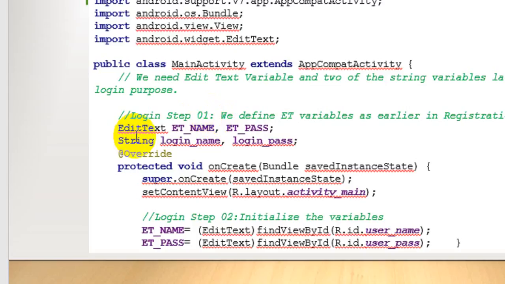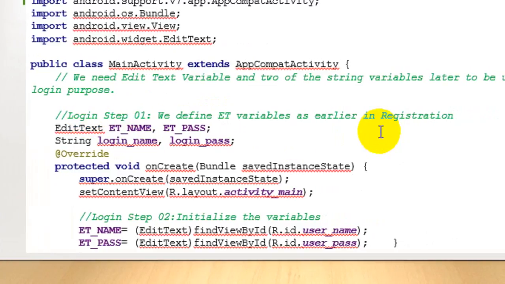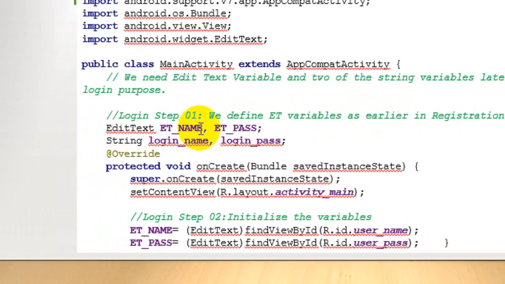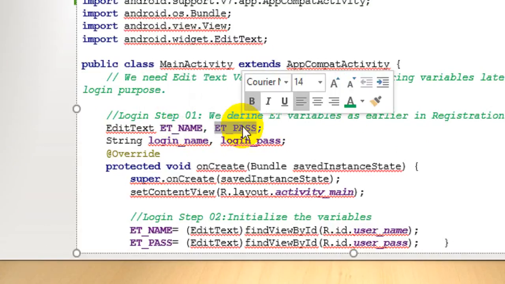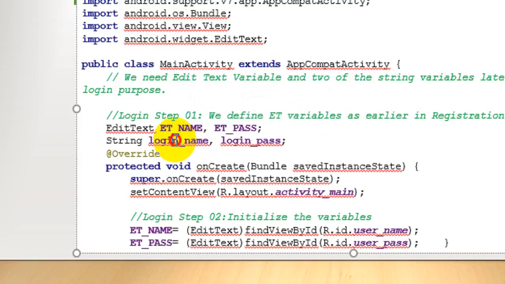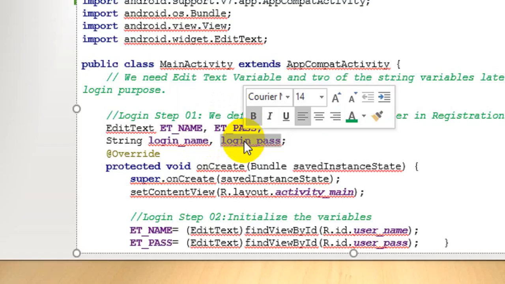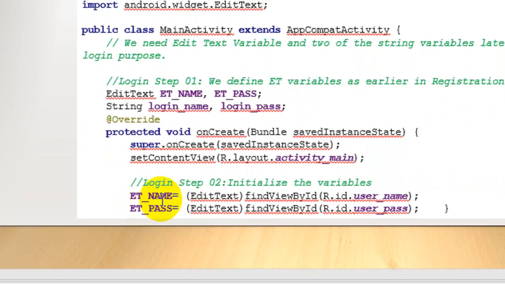Just go ahead, you will find here that this is login step number 01. Here we did the same thing we did previously for our registration purpose. You can find that we define the ET, meaning edit text variables, as earlier in the registration: edit text ET name and ET path. This time we go for just two variables, the name and the password, because we need to go for the login. If you remember, previously we had three variables. The string variables are also two now, the login name and the login path, while last time we had three different variables. And here we are just initializing those variables.